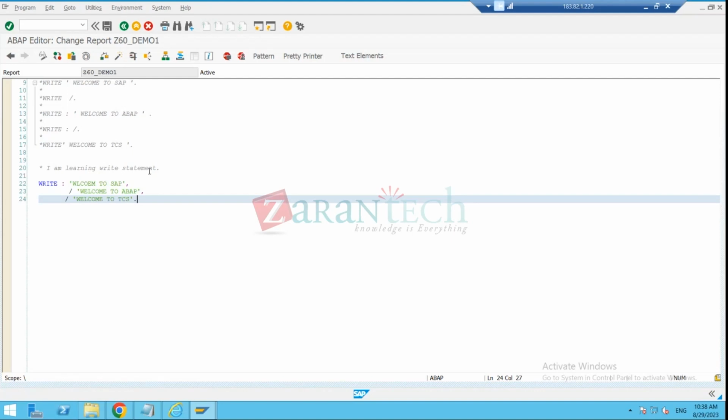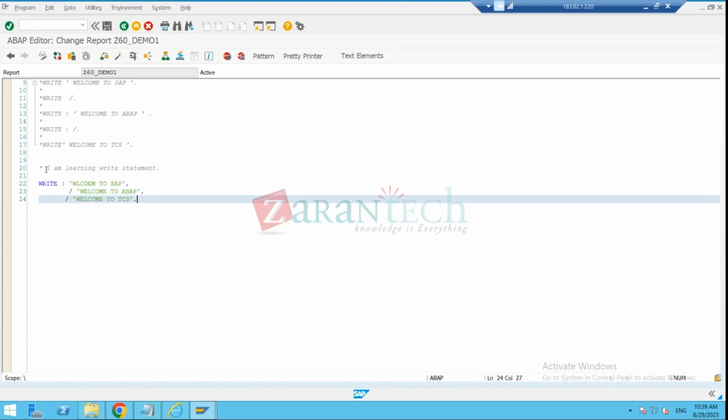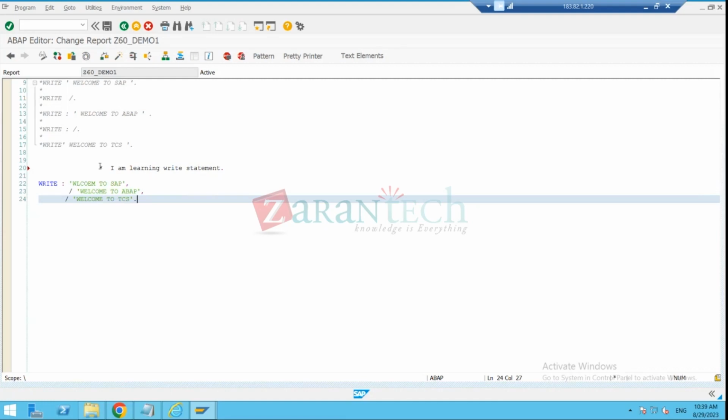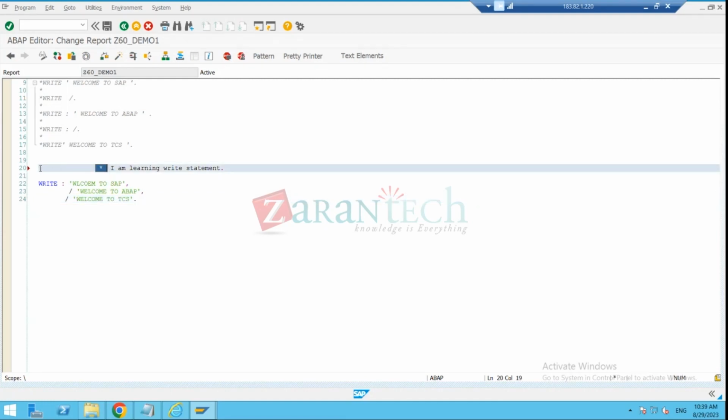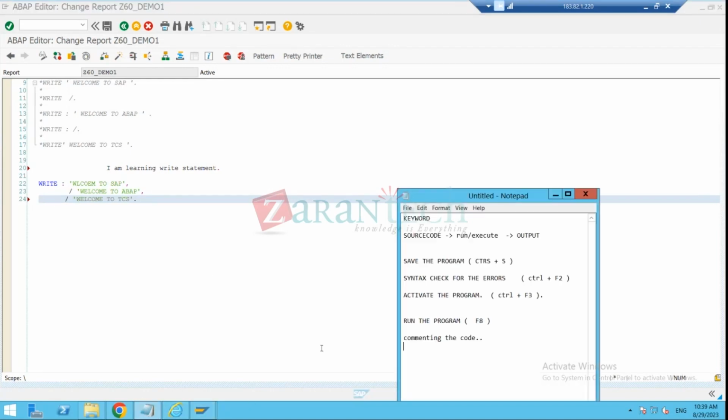See, I'm learning write statement. This is not ABAP code. So I can comment this by putting star, star in the beginning of the line. See, if you write a statement here, if you try to put the star here, this is not a comment. System will not take star here. System will take it when the star is in the beginning of the statement. So a statement you can write anywhere, but star you should put in the beginning of the row to make that line a comment. This is one type of comment. As I said, star to comment the entire line.